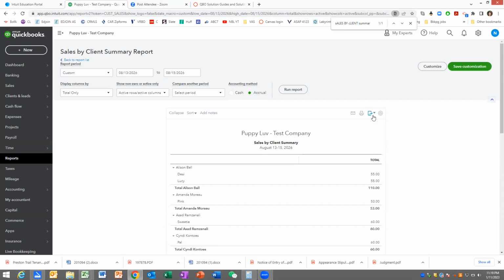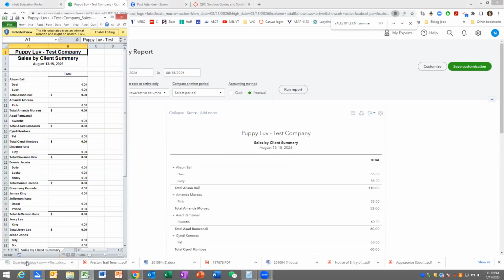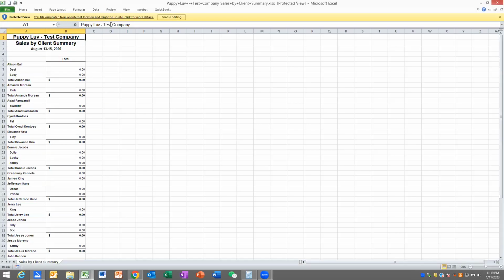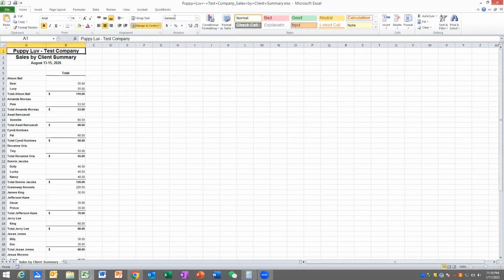So I am going to export it. And that's the symbols right here. This is the export symbol. I click and I say export to Excel. And it put it in my downloads. So I open it up. And I need to enable editing because that's my virus checker. And I'm going to save it.